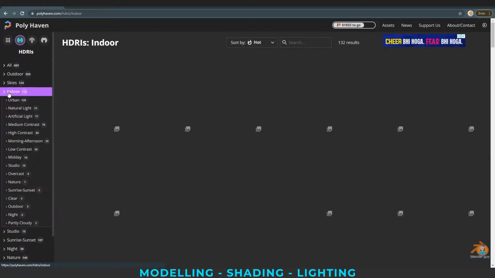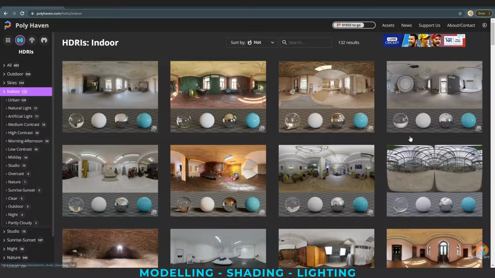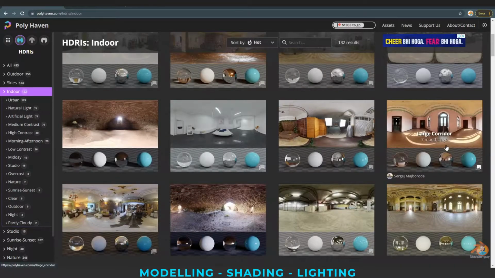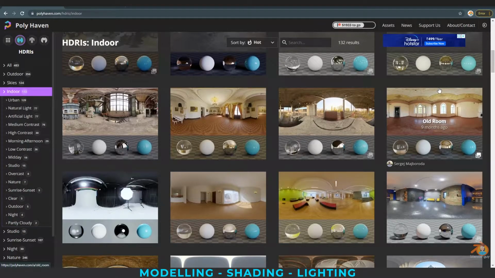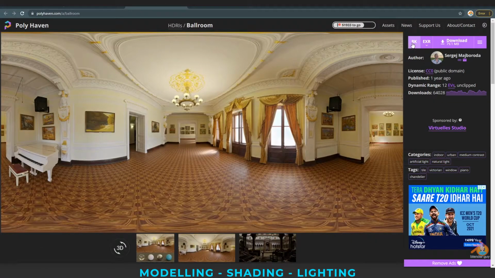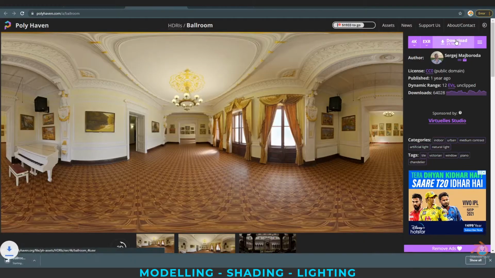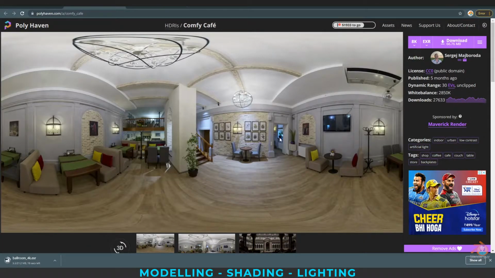I want an indoor HDRI. I'm selecting 4K and downloading this. Also we'll download this HDRI as well. We'll check both of them and let's see how it works. Even here I'm selecting 4K and downloading them.